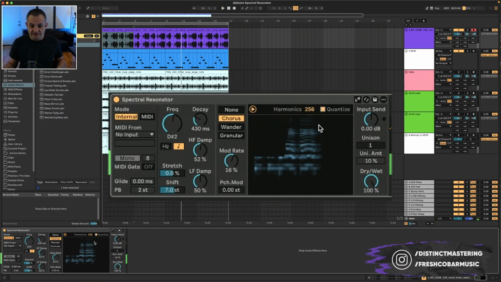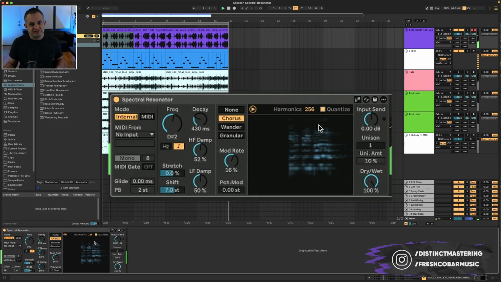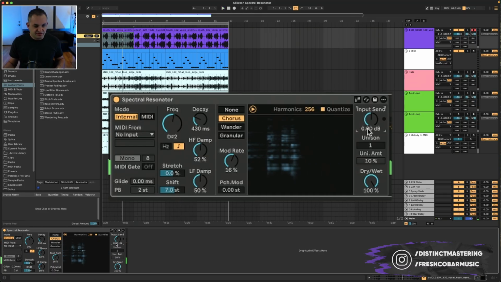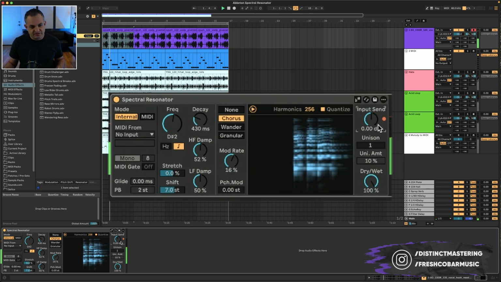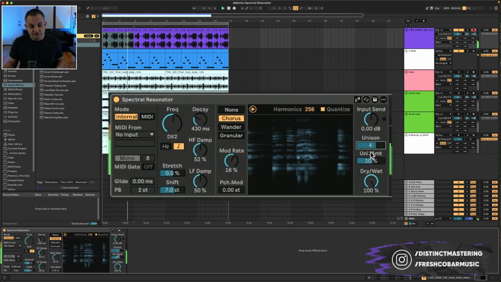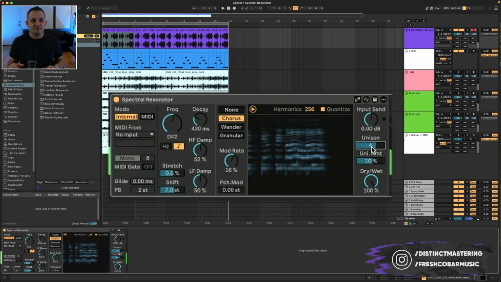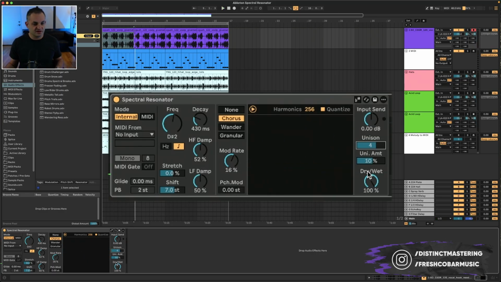And then you can quantize it. That's just going to put it on time, as you know. And then you have an input send. This is going to obviously make it louder. See, I just clipped right there. And you have a Unison knob. So you can make your sound extra thick with the Unison, and then you can use the amount to control that.